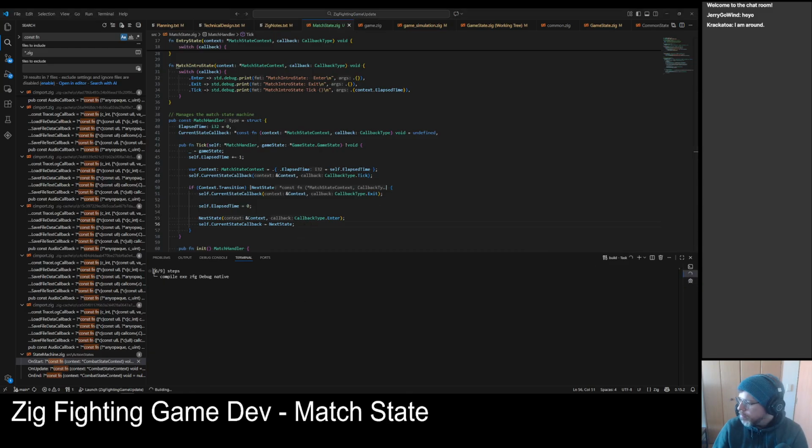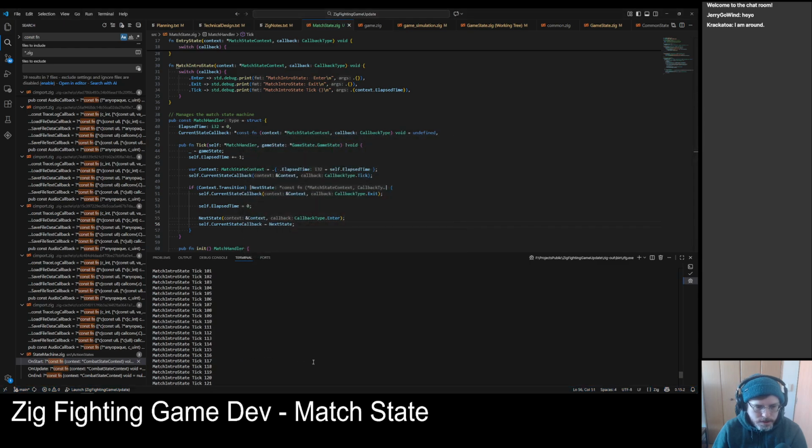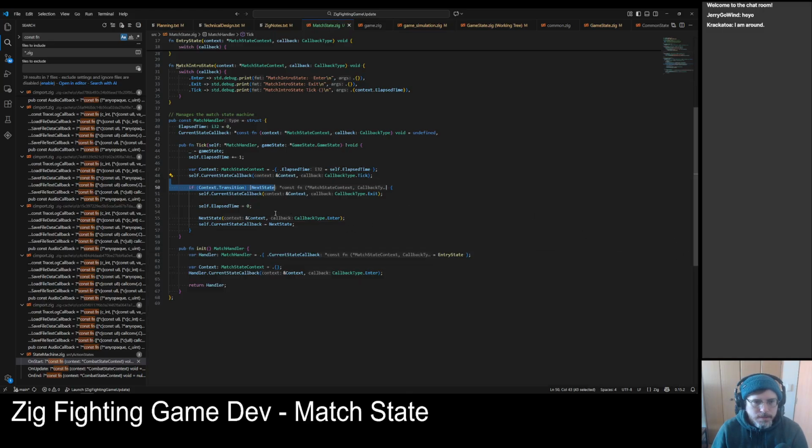How are we doing on time? We got about 9 minutes here. I think we got most of what I wanted to do today. We can implement one more state. So now this is working. We can enter. Actually, the other part is I want to pass in the into the context.